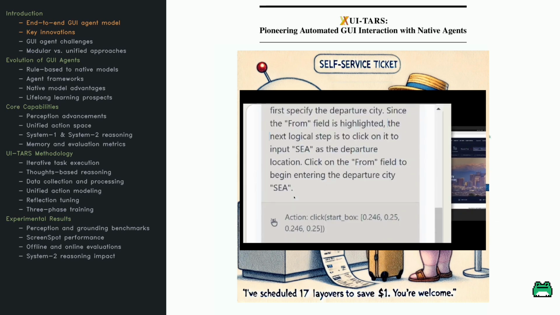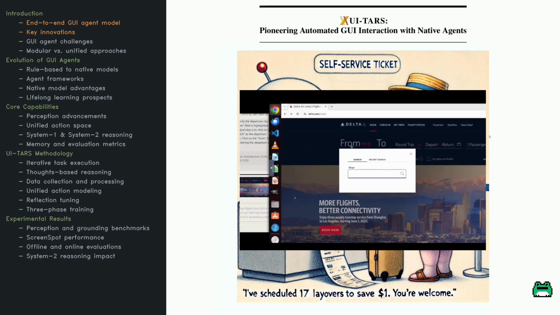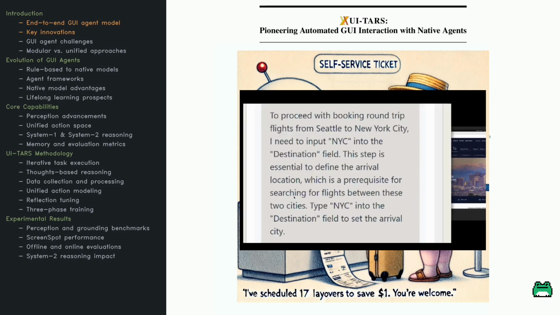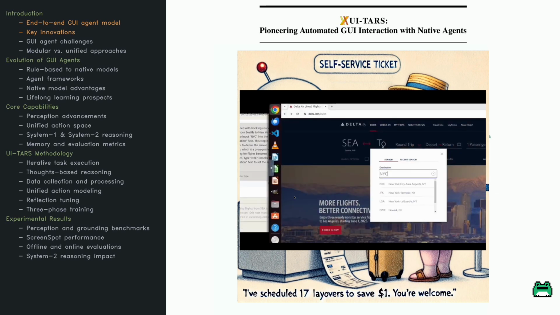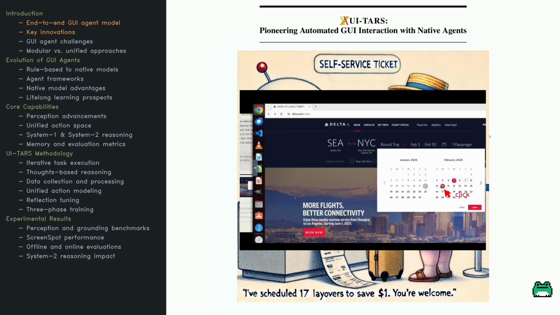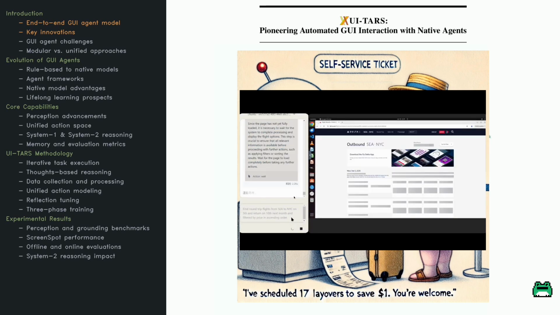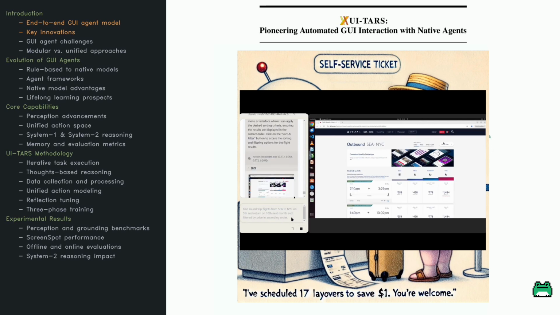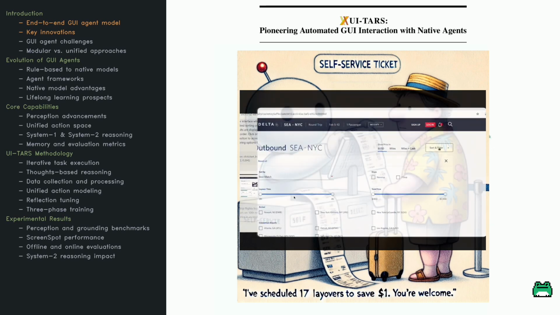Unlike traditional models that rely on textual inputs or modular frameworks, UI-TARS operates solely on screenshots, mimicking human-like reasoning to perform complex tasks. It outperforms GPT-4o and Claude Computer-Use on over 10 benchmarks, and it's completely open source. Stick around as we dive into it. Let's go!